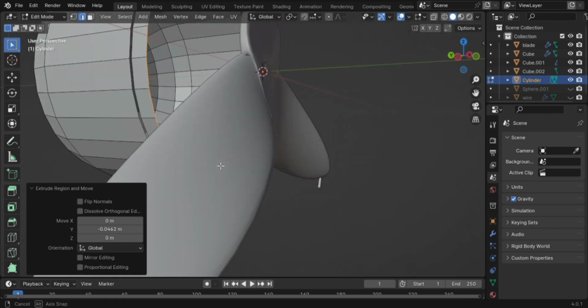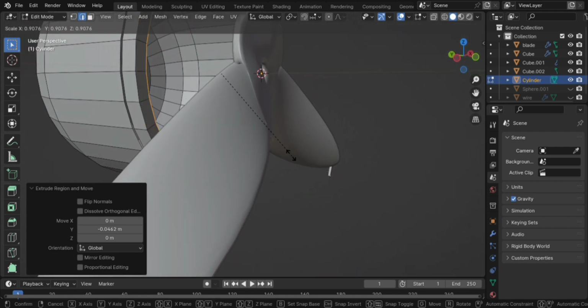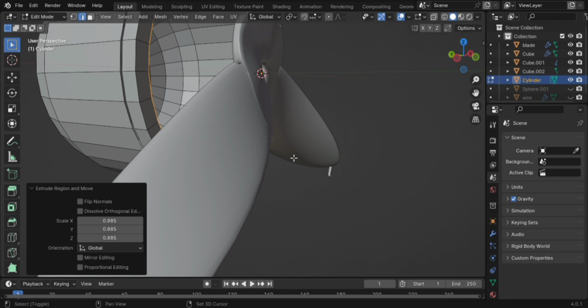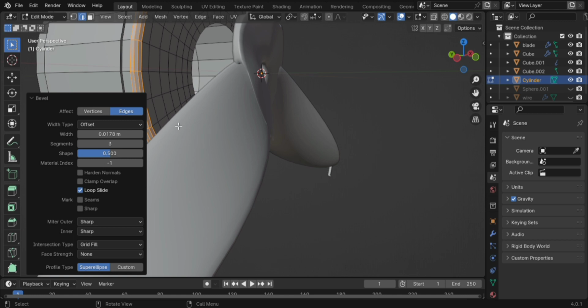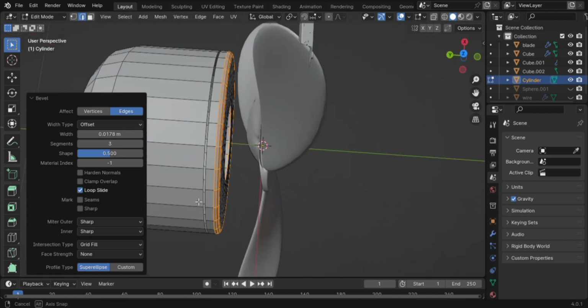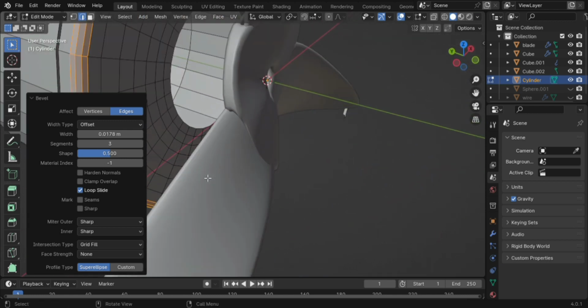We don't want it to touch the fan blade, so let's just leave it at that. So we need to extrude, scale in like that. Shift R a few times to repeat that action. And this is what we have. Now, loop select this and Control B to bevel it like that. And just leave it that way for now.